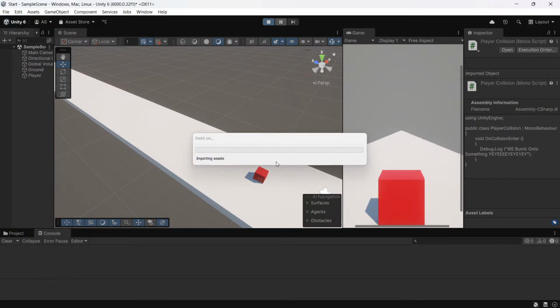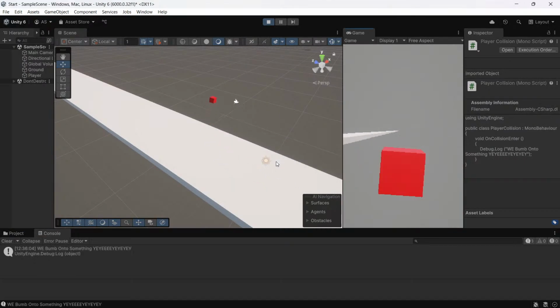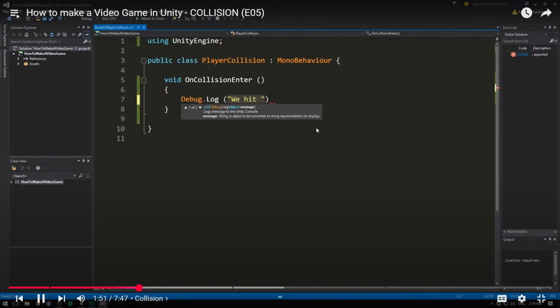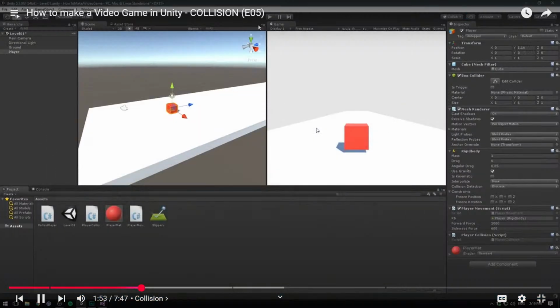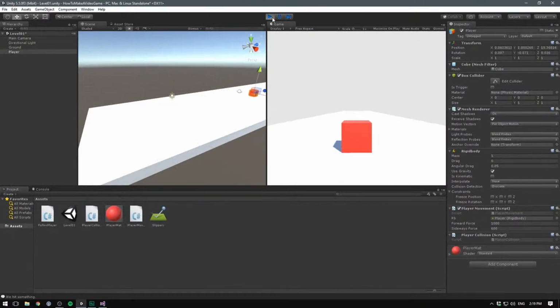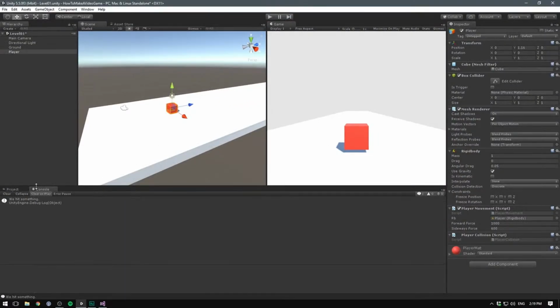Let's save this, go into Unity and hit play, and you can see now that right off the gate, a message displays in our console saying that we hit something.